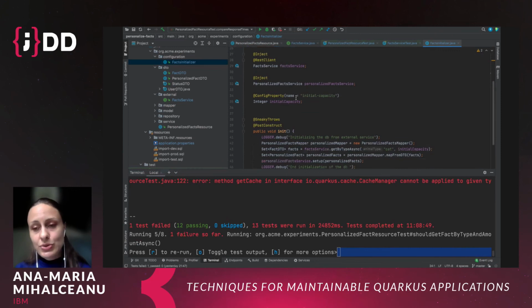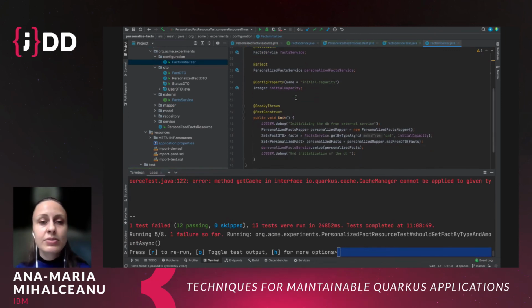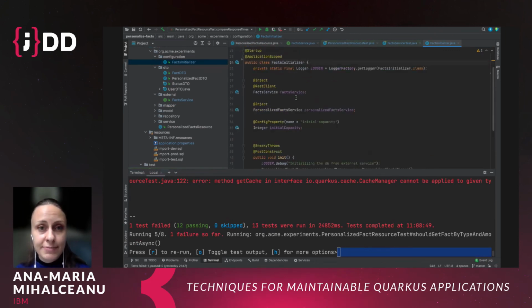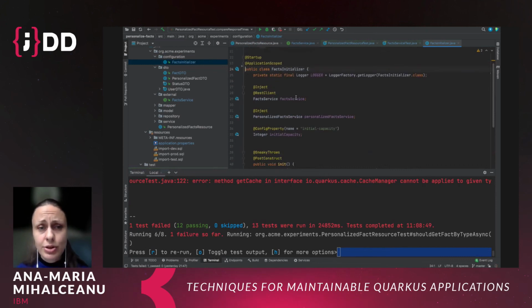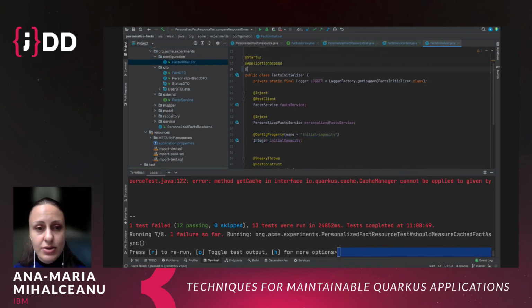So what you can do in this case is, this is a sample of such a class annotated with a startup and application scope. So at startup, this is going to be executed. And based on the initial capacity, you insert an amount of things in your app. But sometimes maybe in your unit tests, you don't want this to be run. And you can use this annotation called if build profile.